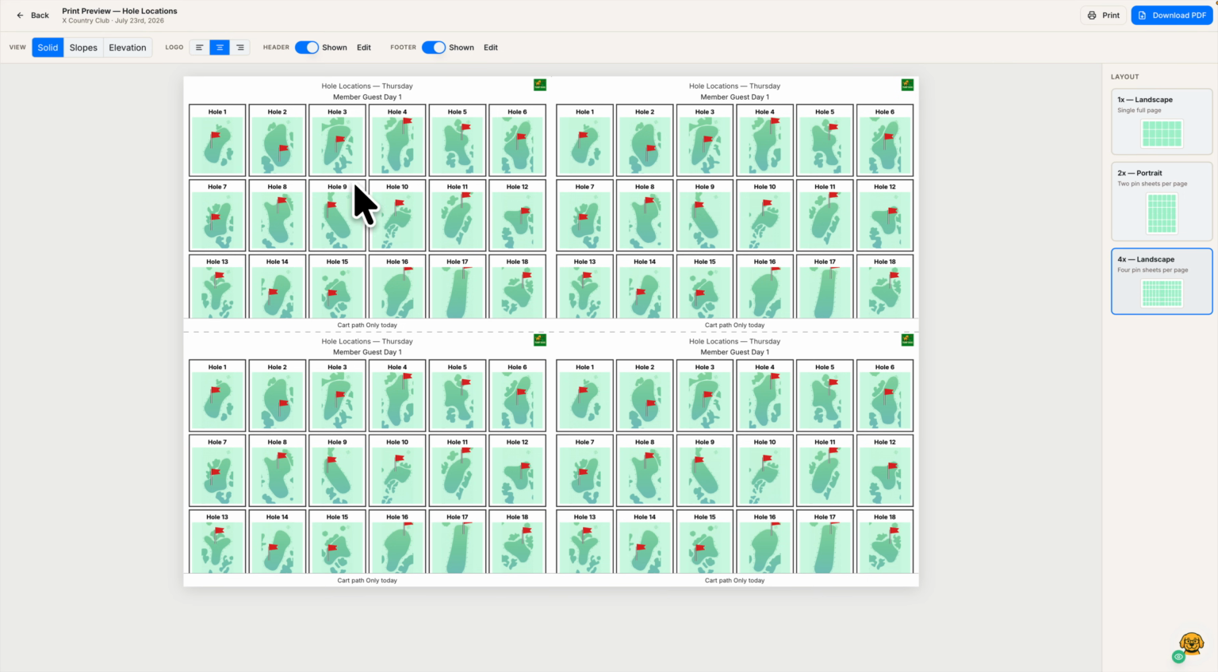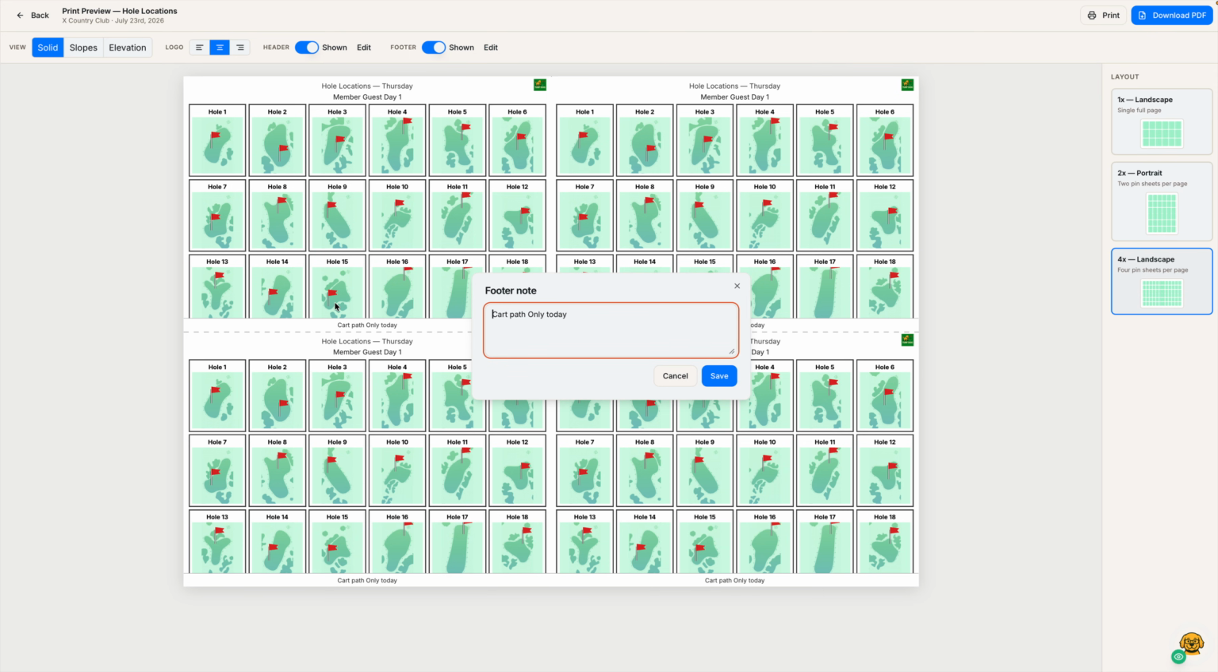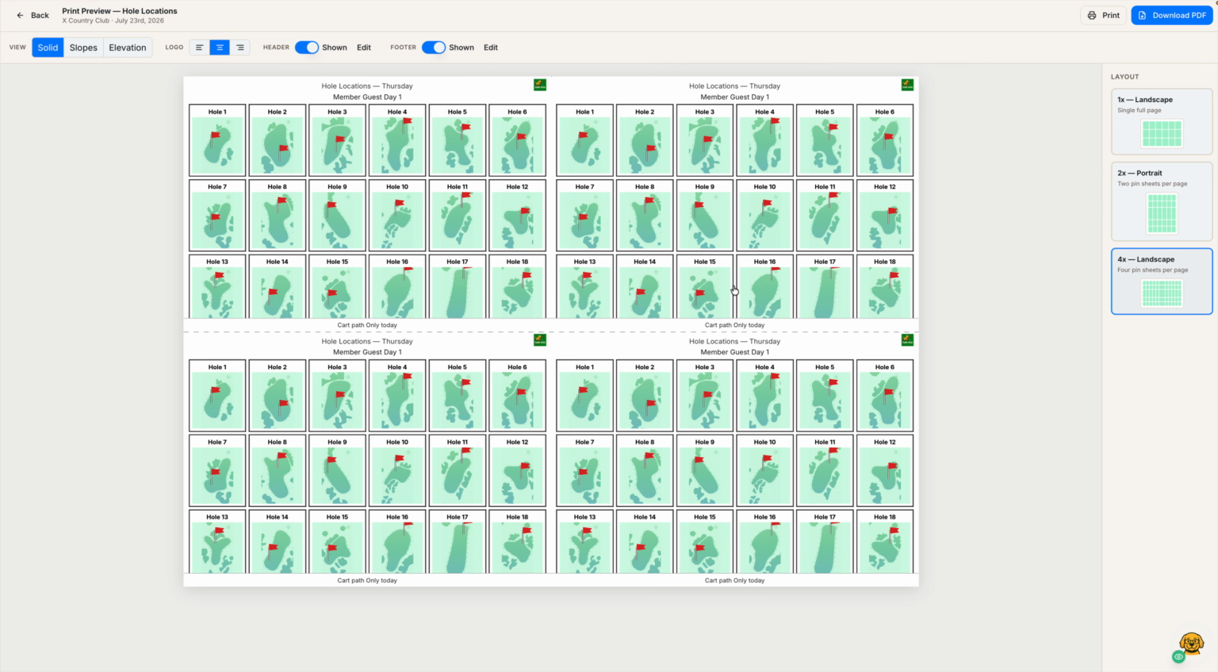Obviously, if it's printed out this small, it's probably for walkers, but you can do any kind of note you want. Please fix your ball marks, hole 4, cart path only, and you can put in whatever you want. It'll print out below every one of those. Same thing with the header.